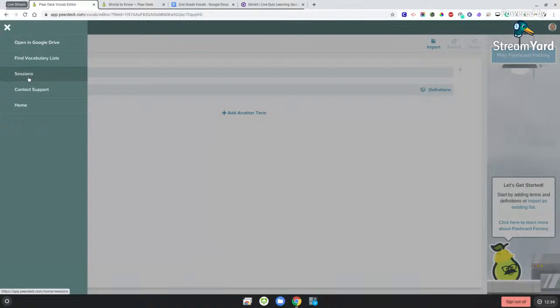Sessions will bring you back out to the main dashboard where you can find the session that you just ran, and you can reuse it again. You can edit it, revise it, and run it again if you'd like. Contact support, obviously, and then home brings you back to home.